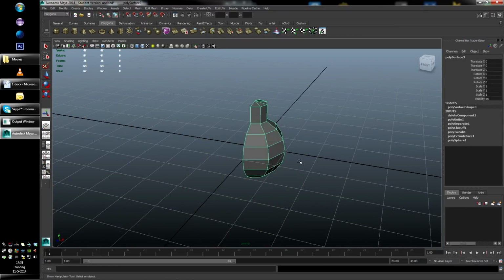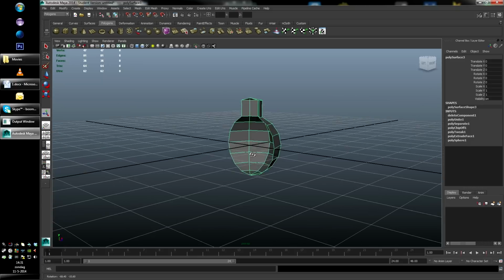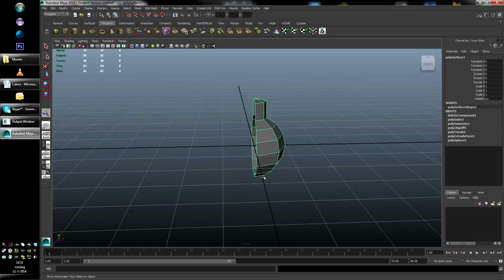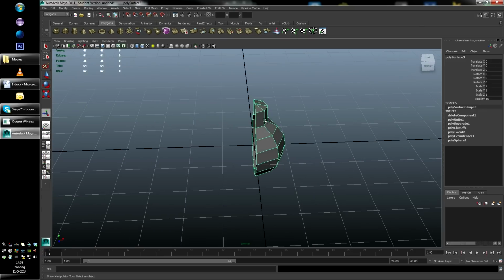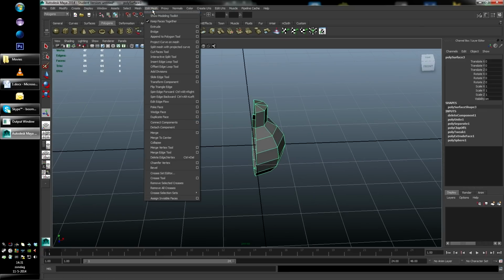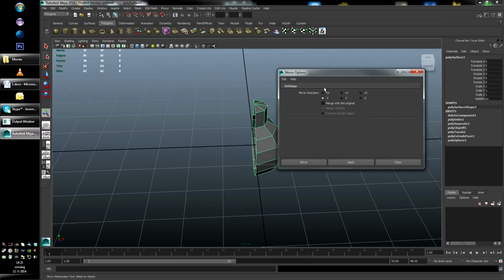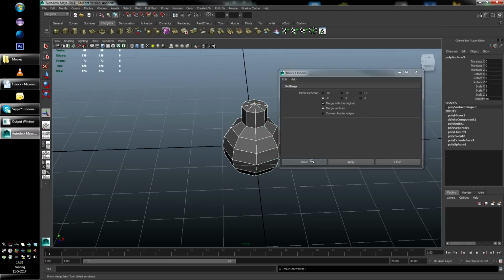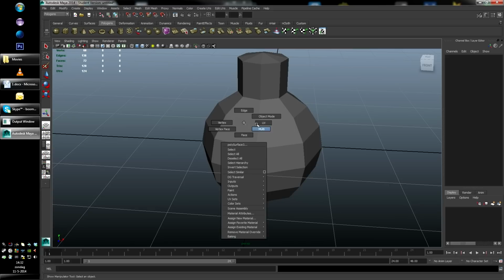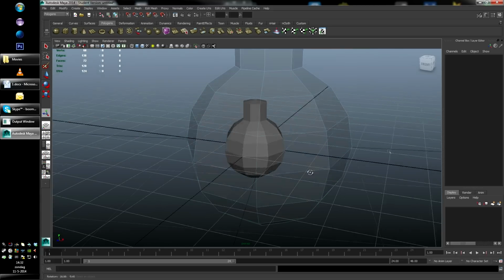The mirror geometry tool is really useful when you make symmetrical objects. So you delete one half of the object, you select the object, you go to mesh, mirror geometry, and then select the axis which you want to mirror, match original, then select mirror. Now it's mirrored and it's one object.